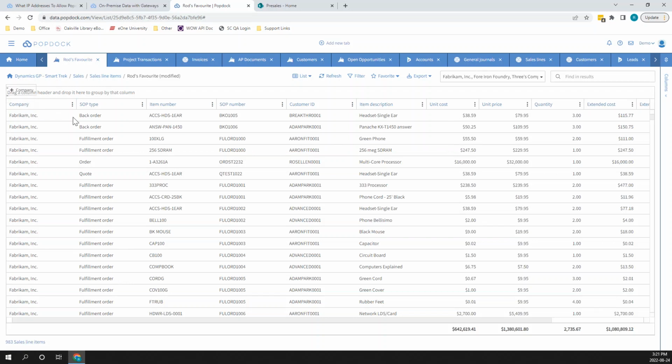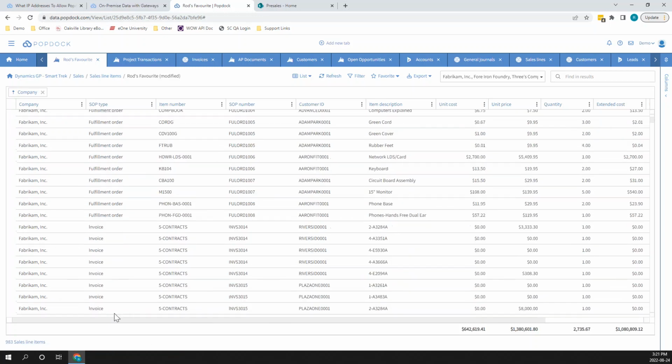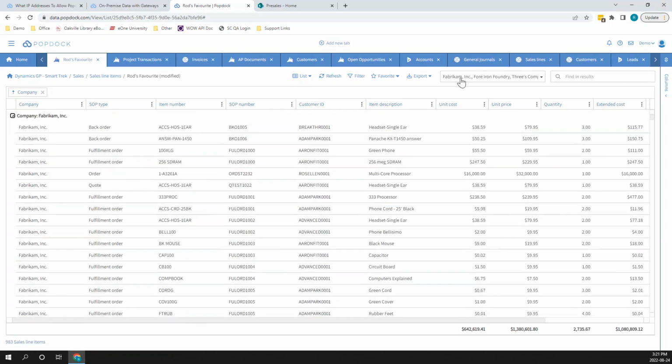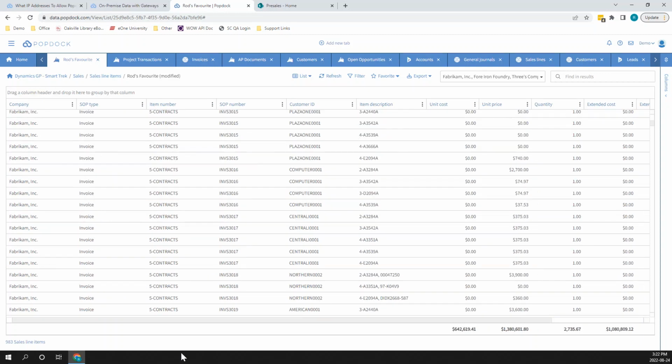Now, if I group by company, you can see I've got some coming from Fabrikam. And I don't know where my paging went, but we do have some coming from 4 Iron Foundry in here as well. So basically, what we're saying here is without dropping out to SQL and building a union view, Popdock is going to give you multi-company lists just off the hop. Now, just so everyone knows, I'm inside the Popdock portal right now.